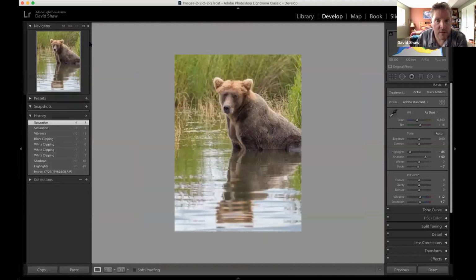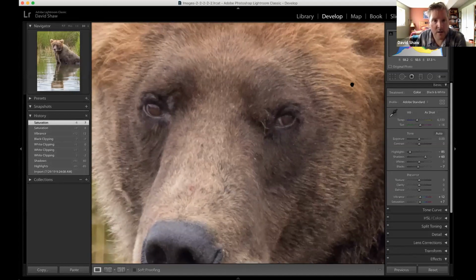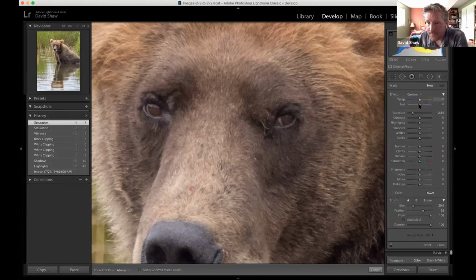I'm going to zoom in quite far, just on the bear's eyes. This is way over 100%. This is actually at about 300% view, and so it starts to show a little bit of pixelation. I'm not really worried about that. And I'm going to go up here and grab our brush tool.